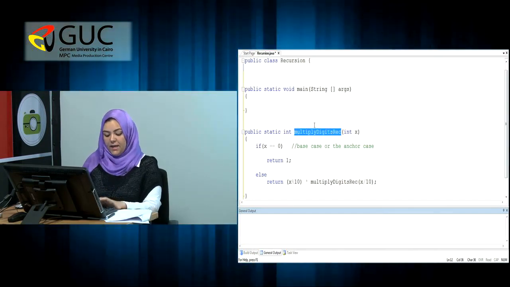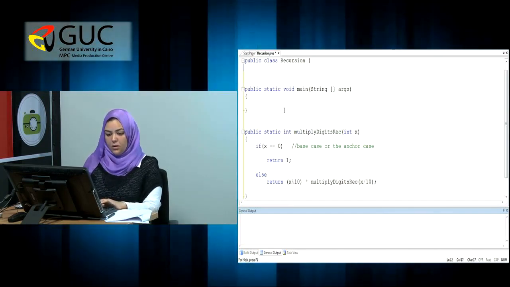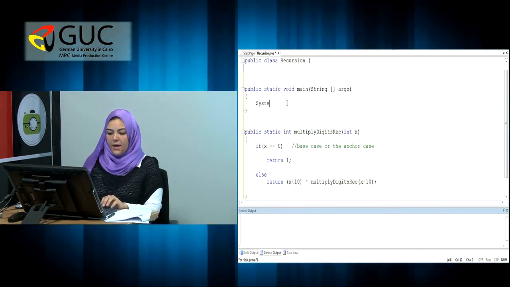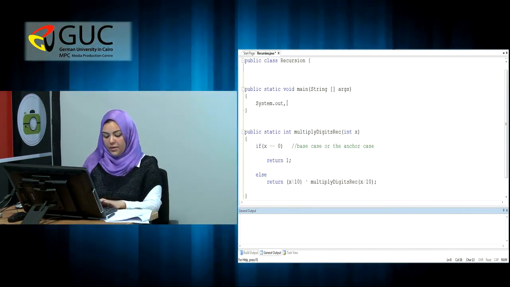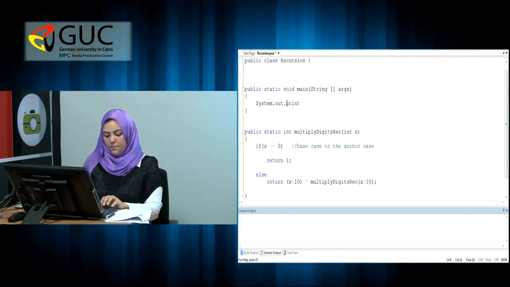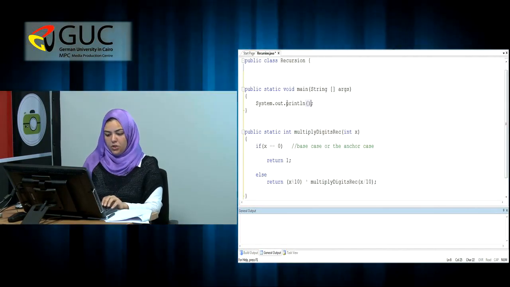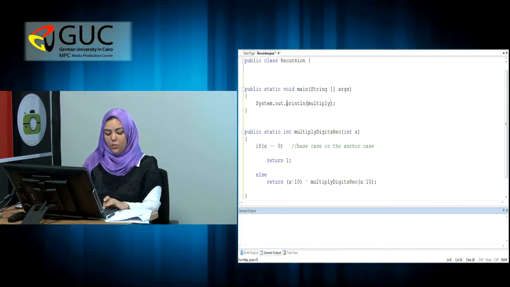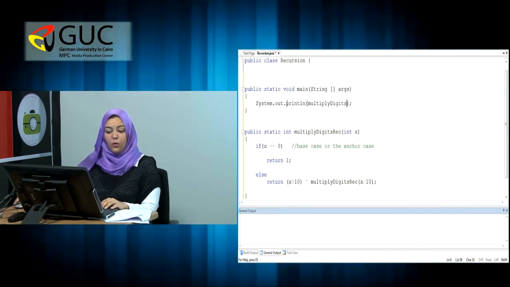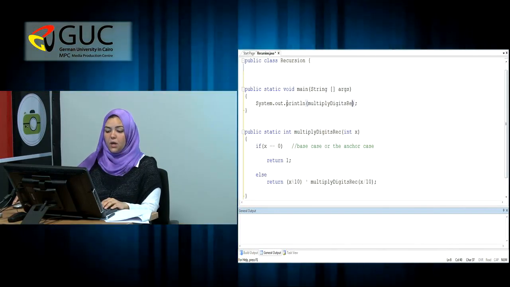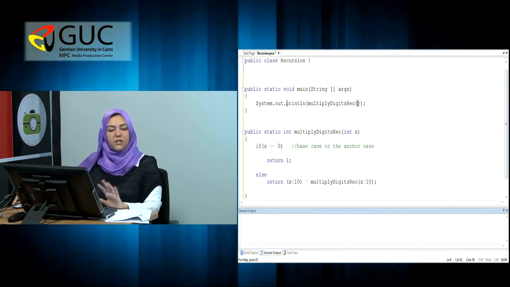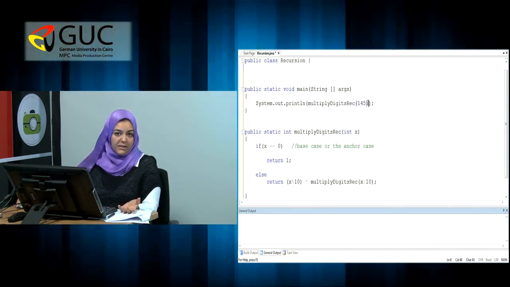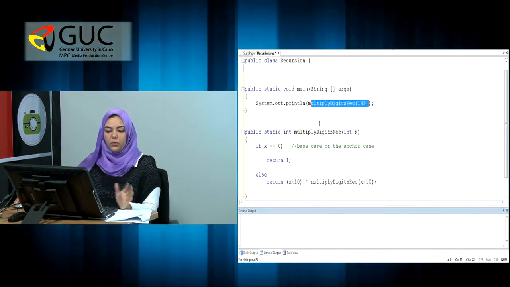This method returns an int, so you have one of the two options. Whether you just say system.out.println, and then you call the multiply digits rec and give it the input that you want, for example, 145. Why is that? Why do I put it inside a print statement? Because this method returns an integer. It returns something. This something should be stored somewhere, whether in a print statement or in a variable. We will see it later.